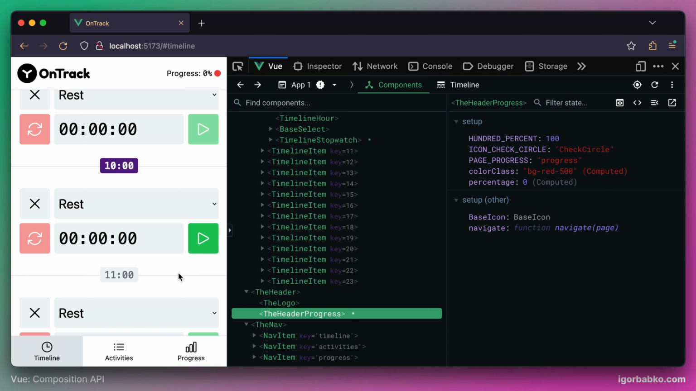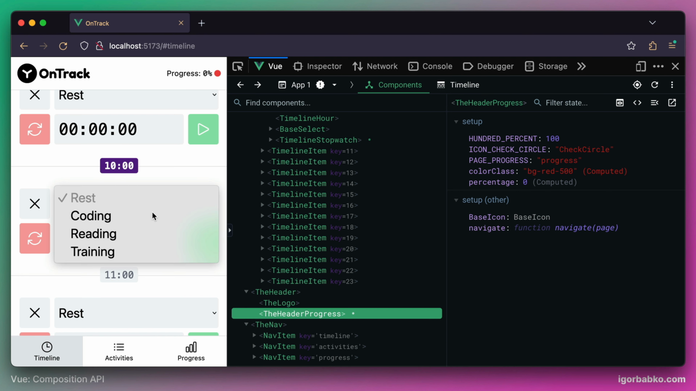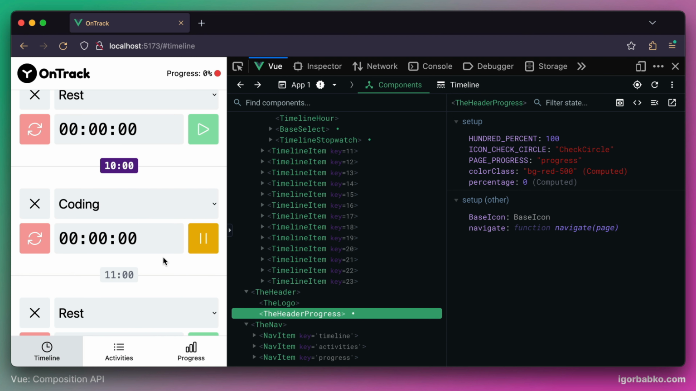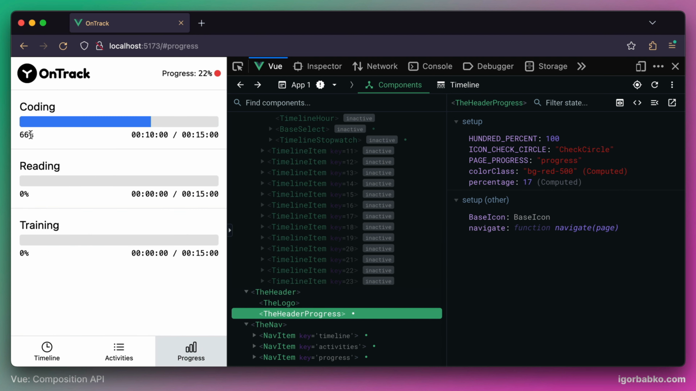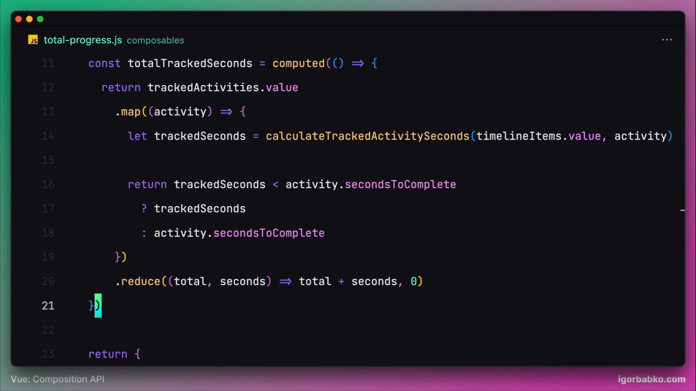I'm going to start tracking time for the coding activity, and we will make sure that the percentage in the top right will be increasing. So as you can see, it's working. Let's go back to the editor and take a closer look at this ternary expression.